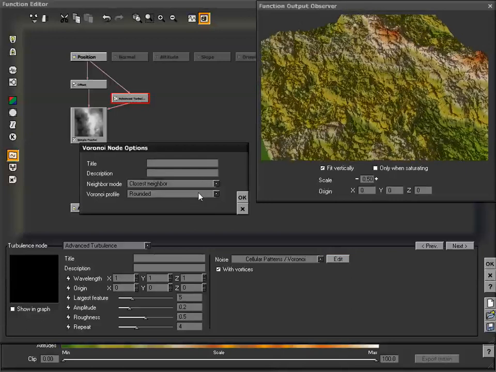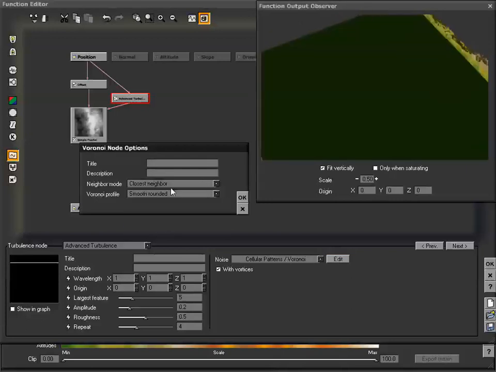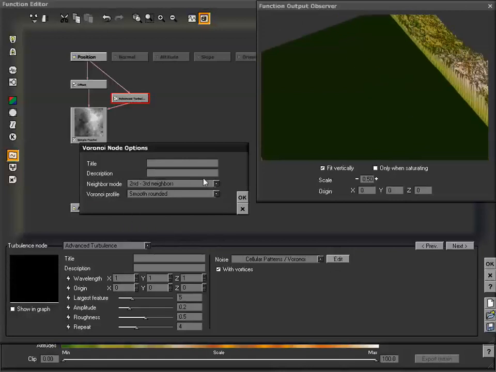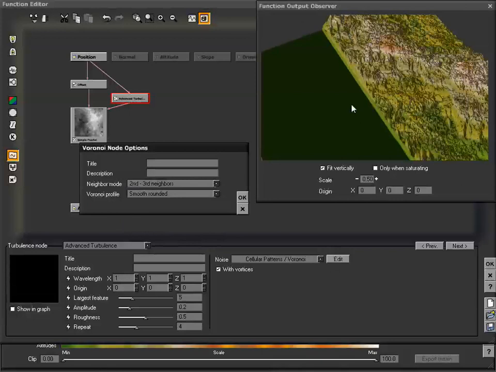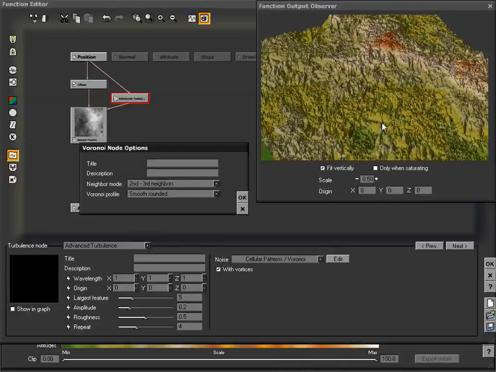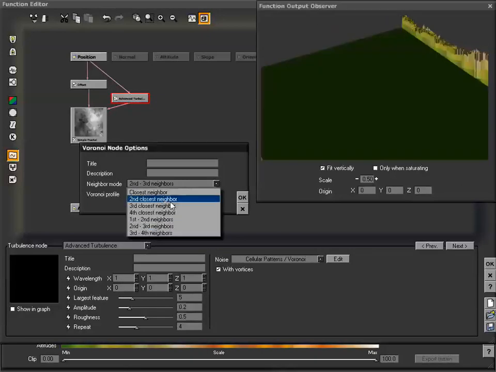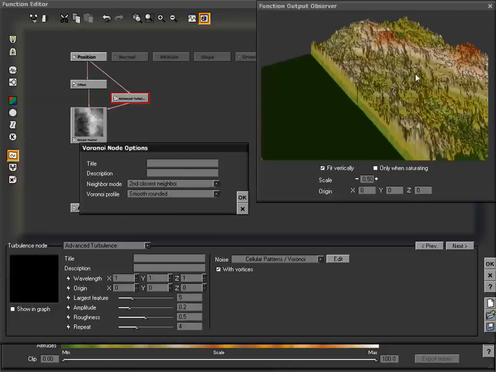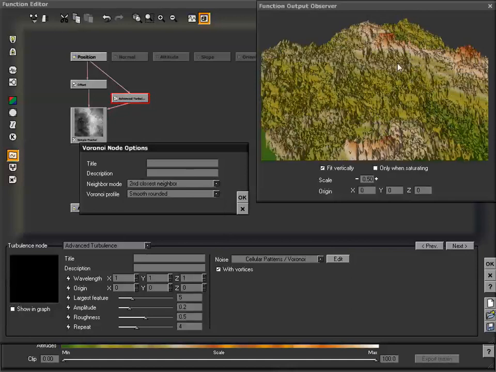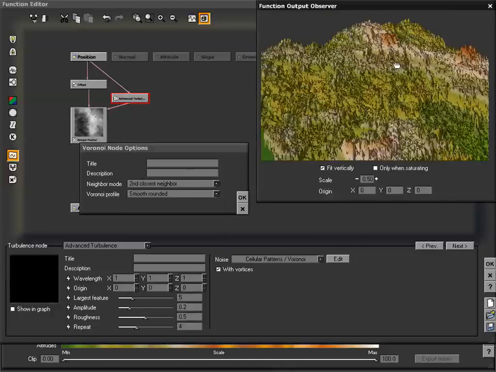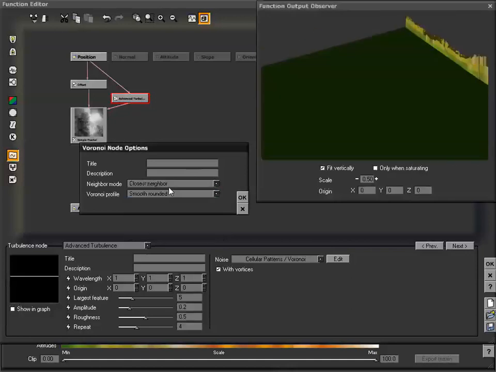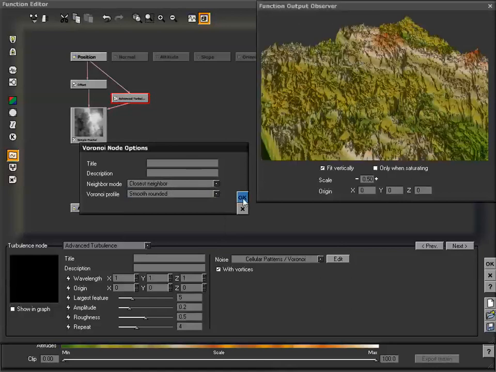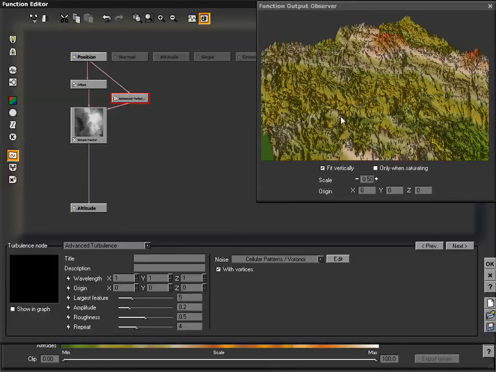We can also edit this. I can make this smooth rounded and change this to second to third neighbor. And now we see a lot more distortion in our overall material. We could do the second closest neighbor. And we still have a bit more distortion than our original, but that might be a little bit too much. So I'm going to change that back to closest neighbor. We're going to stick with smooth rounded. I'm going to click OK.